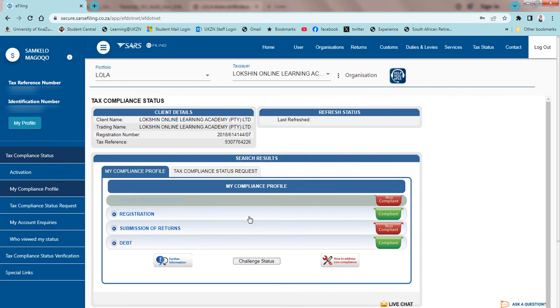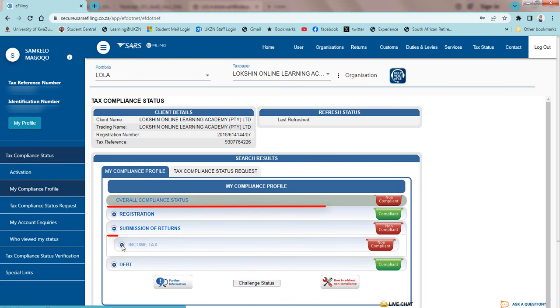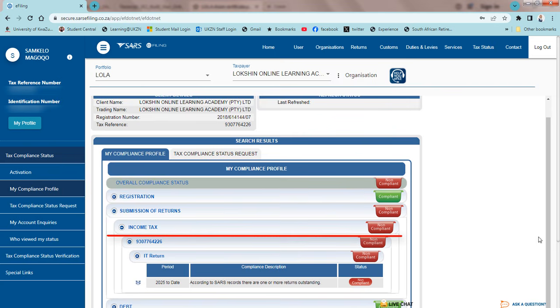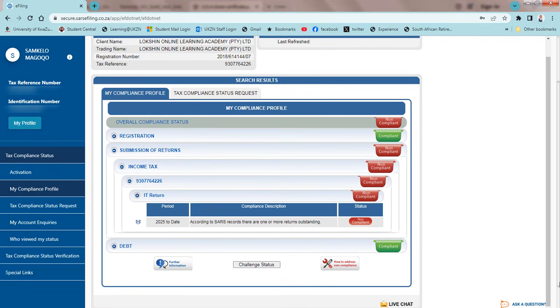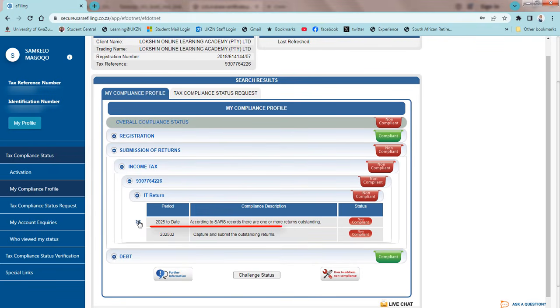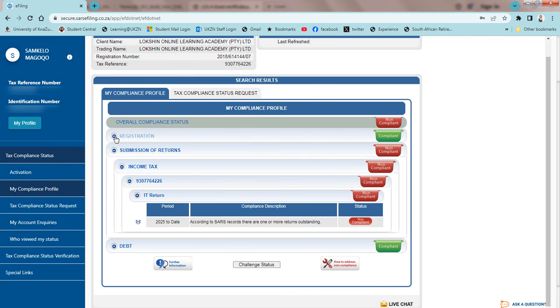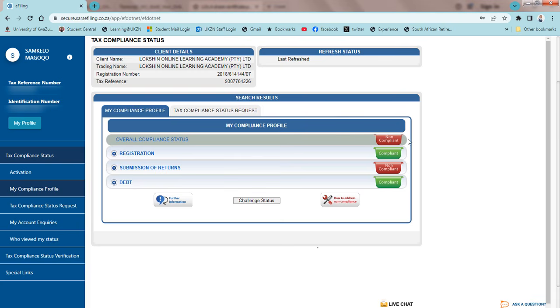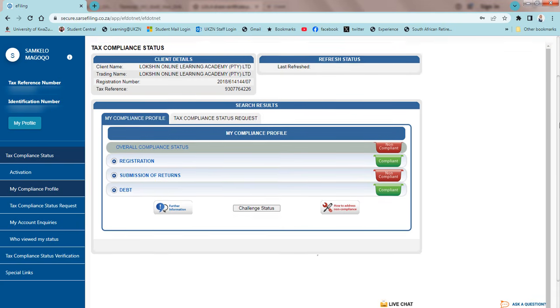As you can see, the overall compliance status is non-compliant because of submission of returns. And then I'm just collapsing these tabs. So it says here income tax return 2025 to date, specifically 2025-02. It says capture and submit outstanding return. So this is a provisional tax return. It's an IRP6 return because it says 02, so it's the second term of the year, or part 2 of the year.